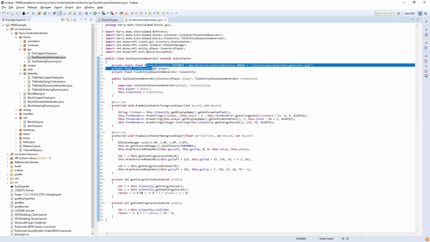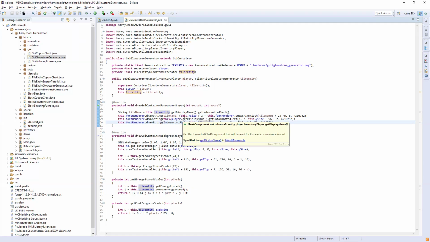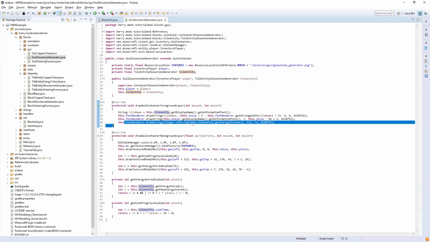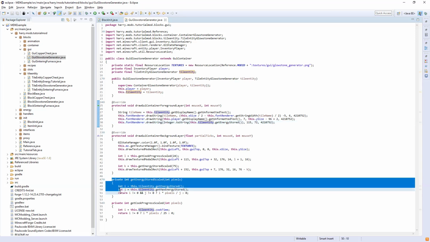Now the GUI, we have the resource location, so it's just the textures GUI glowstone generator.png. We have two variables for the tile entity and the player, and it supers off of the container. It also will write the tile entity name, the player display name, which is the word inventory. And then here, this draws the amount of energy currently stored. So it just converts the integer into a string, and then we'll draw the numbers of how much energy is stored.